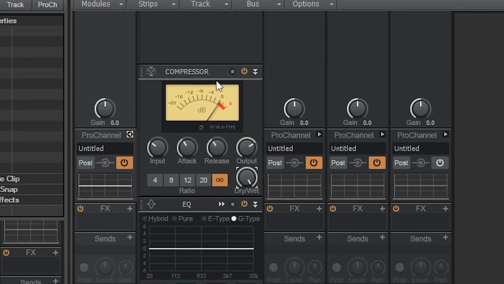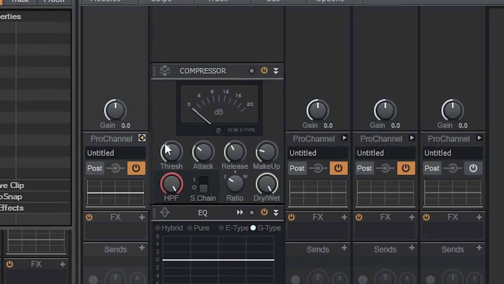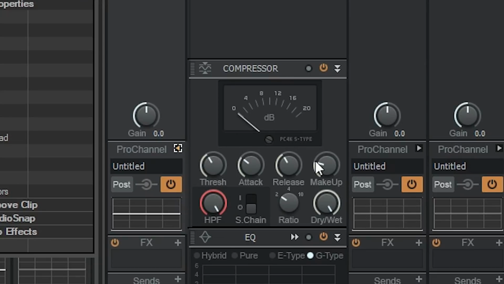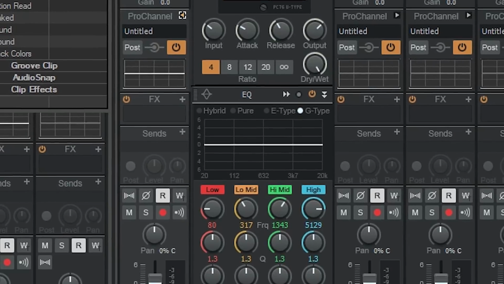If we have it applied to a bus instead, we get more options like threshold and high-pass filter. You can use either one of these on different types of tracks, you just have to delete one first since it won't allow you to have two different compressors on one track. Then we have our equalizer.